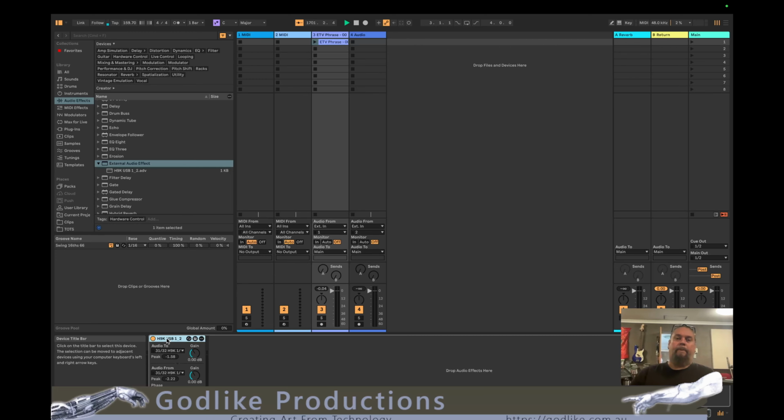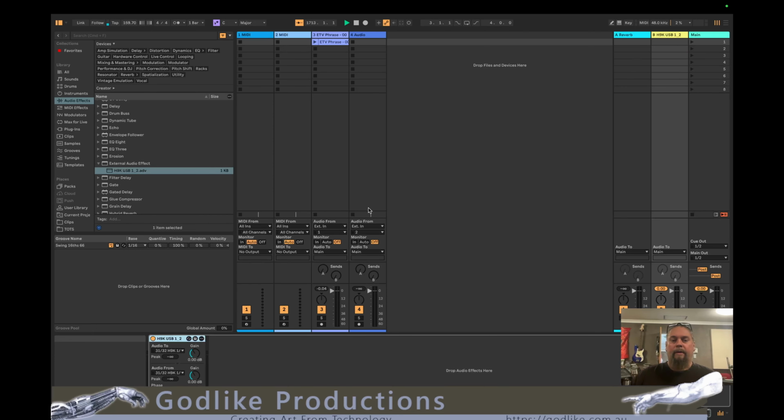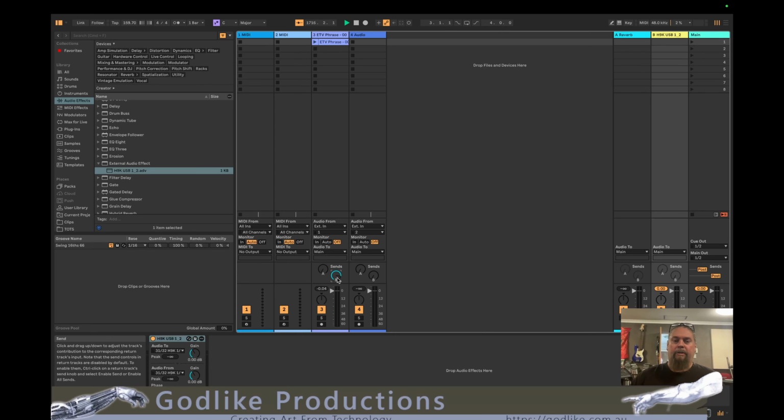If we want to set this up as a bus send instead of an insert effect, let's just remove this from the insert effect, go across to the bus. This is where I had it set up before, and let's just drag this down here. And then we can now use this send instead to see how much we're going to send to this bus.